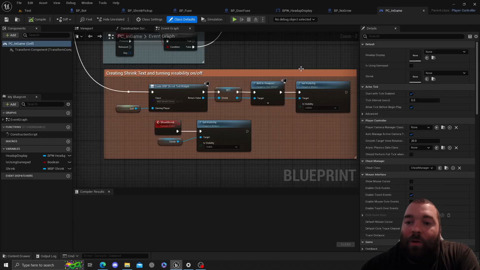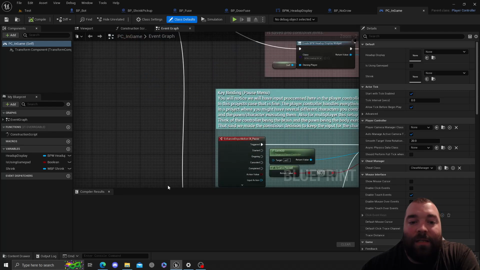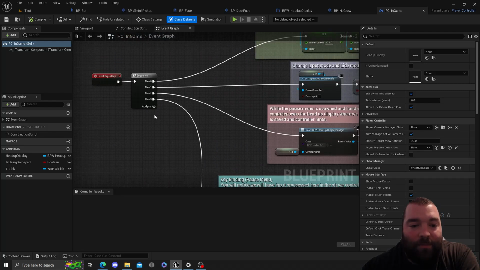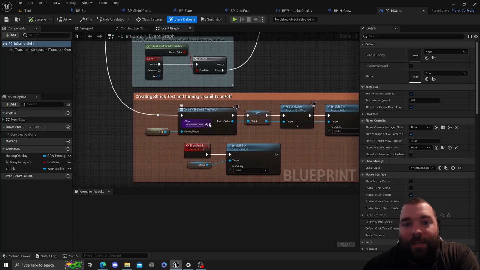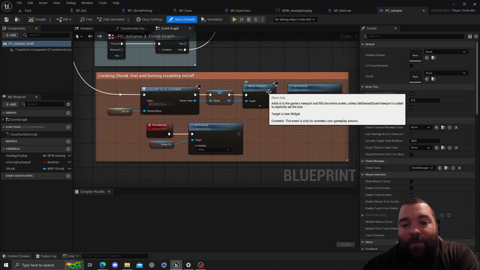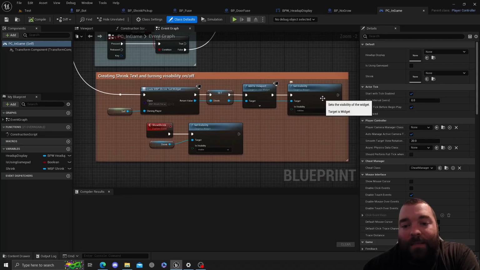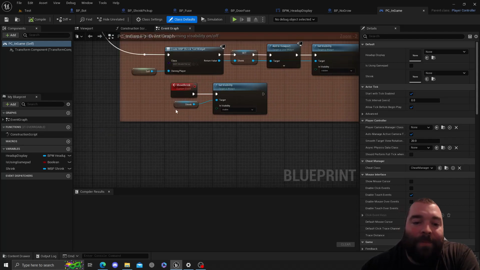And in PC in-game, which was something that was already in the creator in the Stacklebot, I just created a third sequence that comes down here and will turn on the widget visibility, set the variable, add it to the viewport, and then set the visibility to hidden. And when this show shrink event pops up, then it's going to set the visibility to visible.